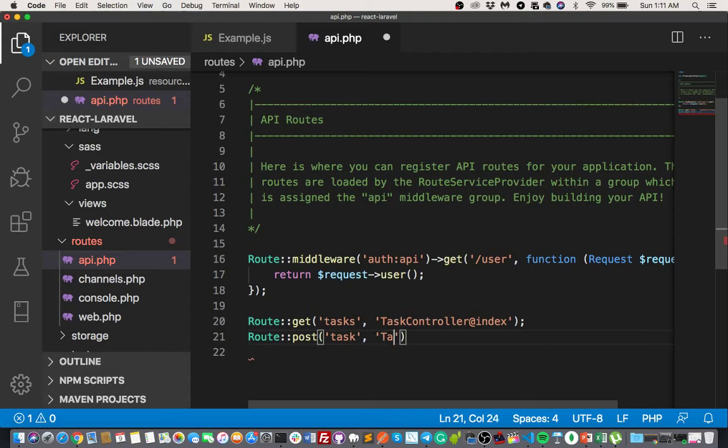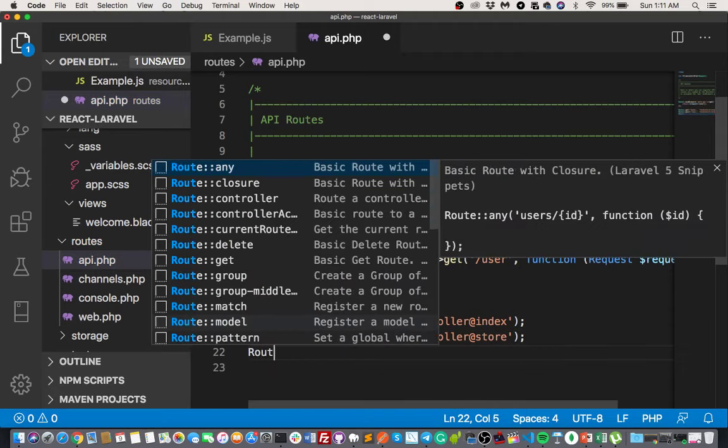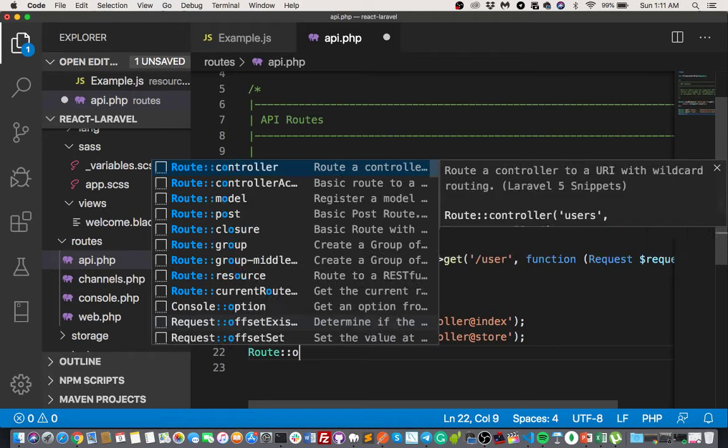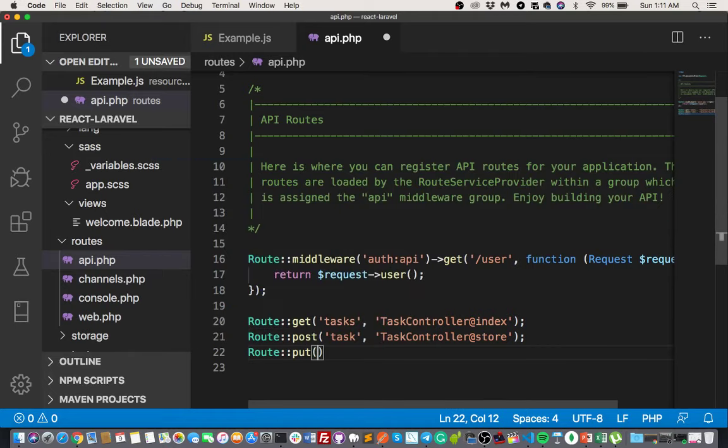Okay, task controller at store. Then for update we're using PUT. Okay, PUT task, then the parameter ID. Why do we need to use it like this? Because we want to determine which record we want to update.